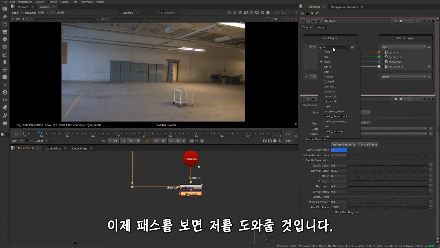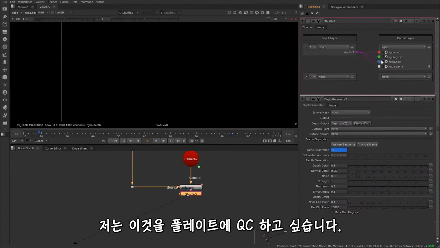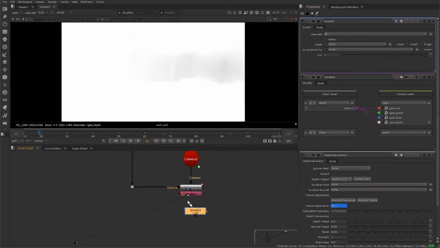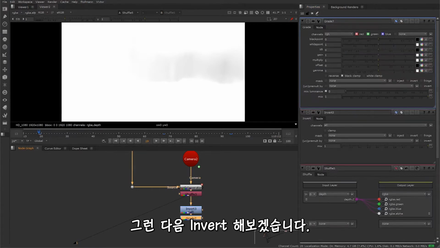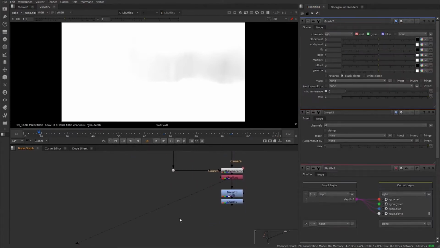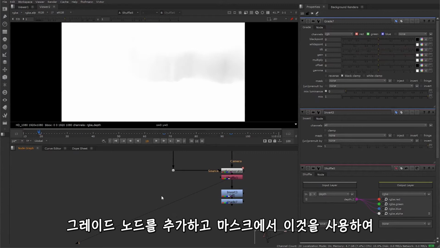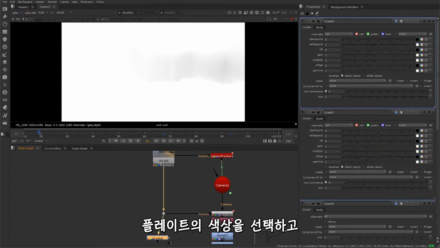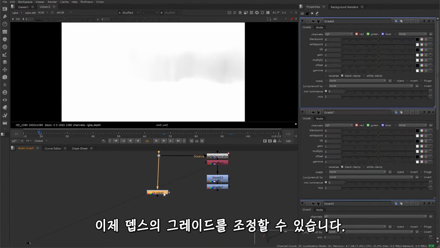Now, looking at the pass is only going to help me so much. I want to QC this against a plate. So what I'm going to do is shuffle out the depth. I'm going to then invert it. I'll add a grade node and use this on the mask to grade the plate. Let's choose a color for the plate, and then now we can adjust the grade of the depth.